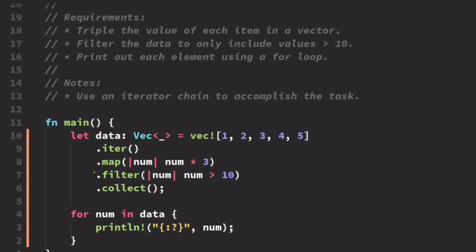After that's done, we then filter through the elements. In our filter function, it accepts a closure or function similar to map. We're naming our argument num, which again corresponds to one of these numbers. And we're simply checking, is num greater than 10? If so, we'll keep it, and if it's not, we'll get rid of it. And that will satisfy the second requirement of only including values greater than 10.